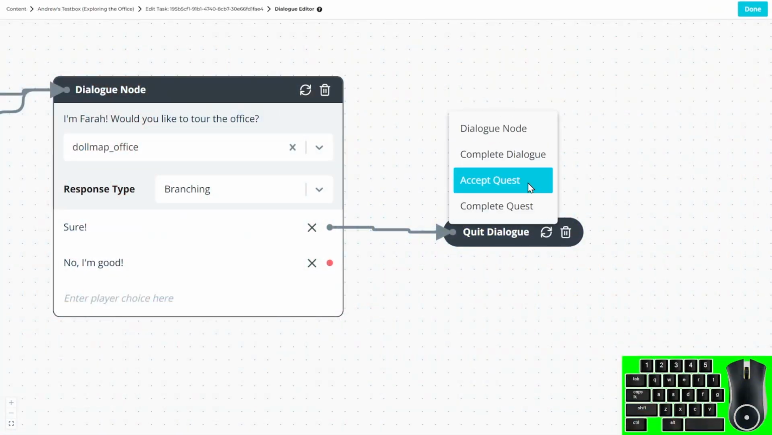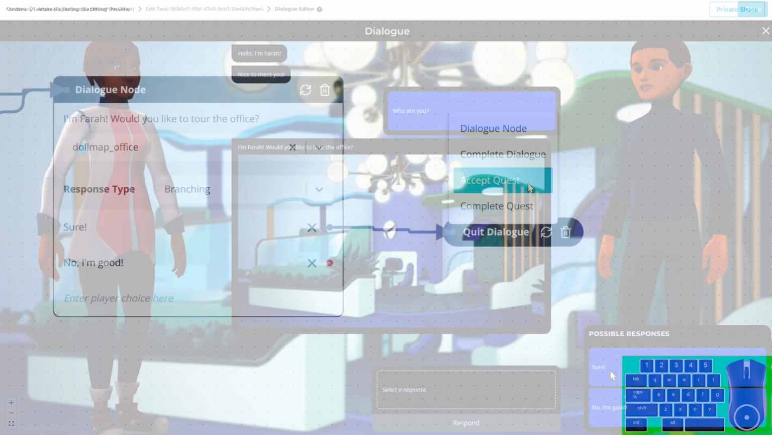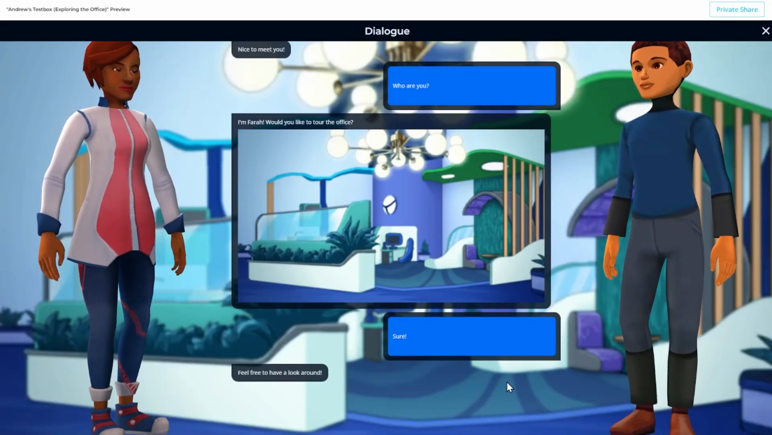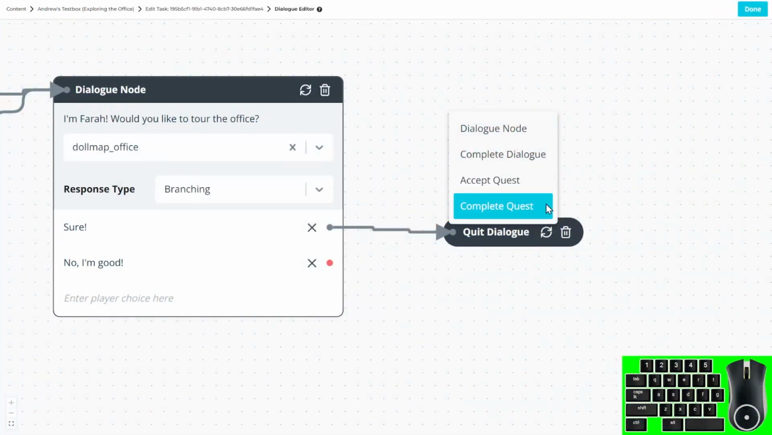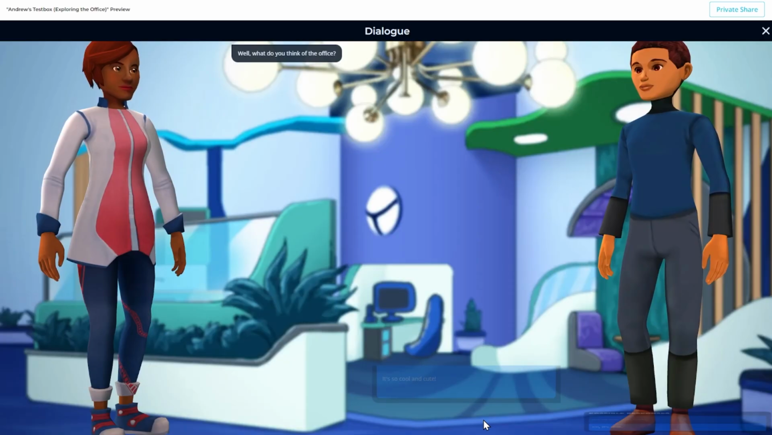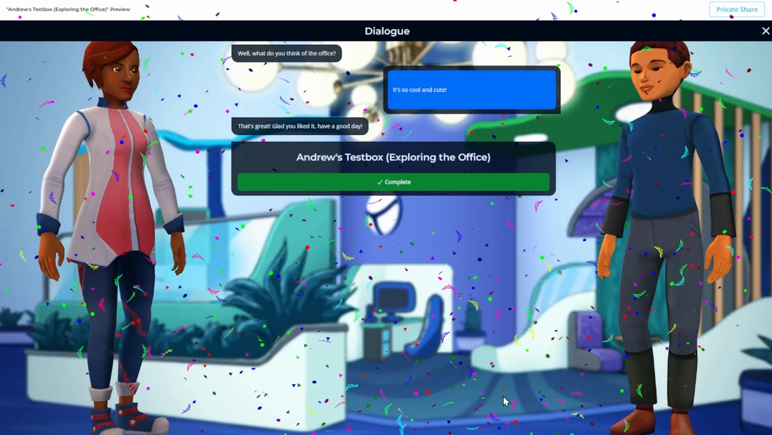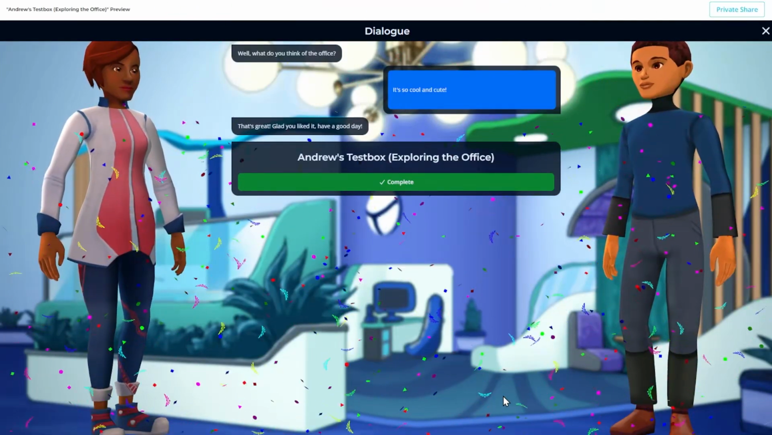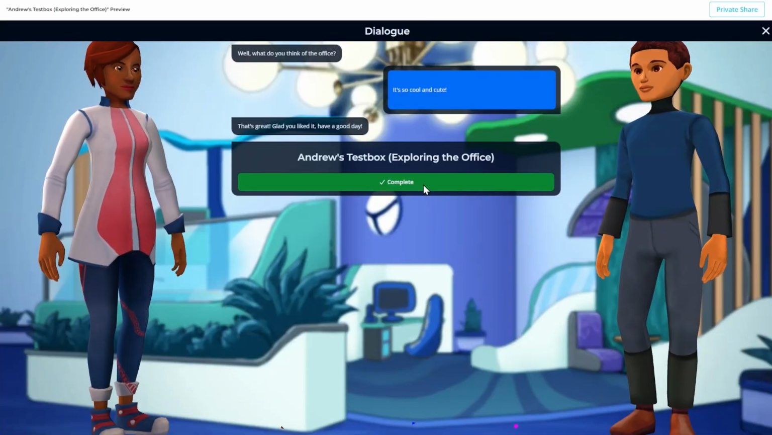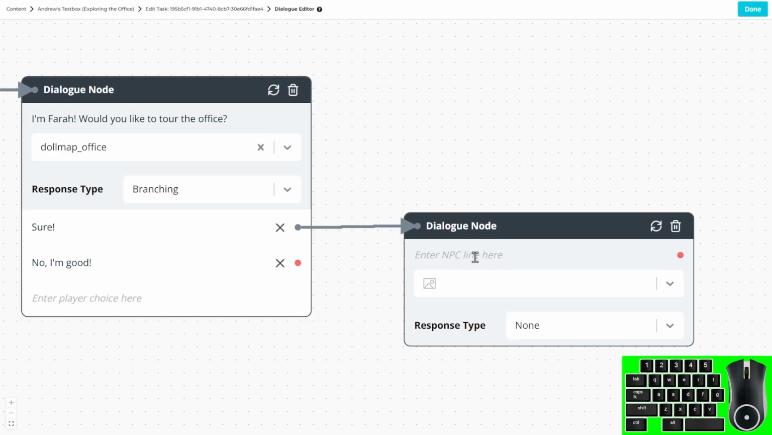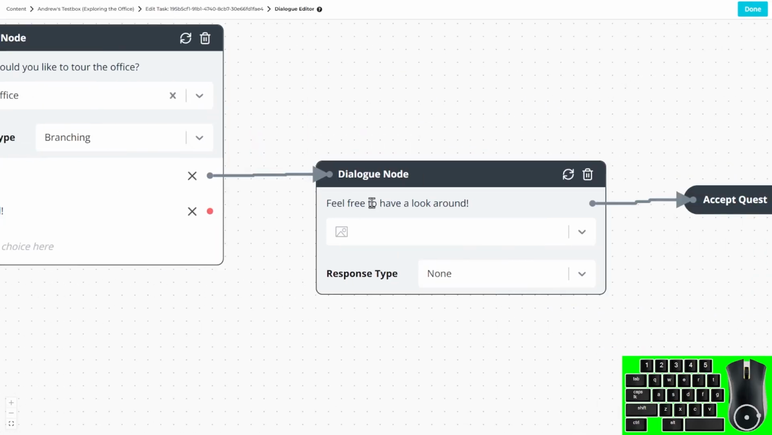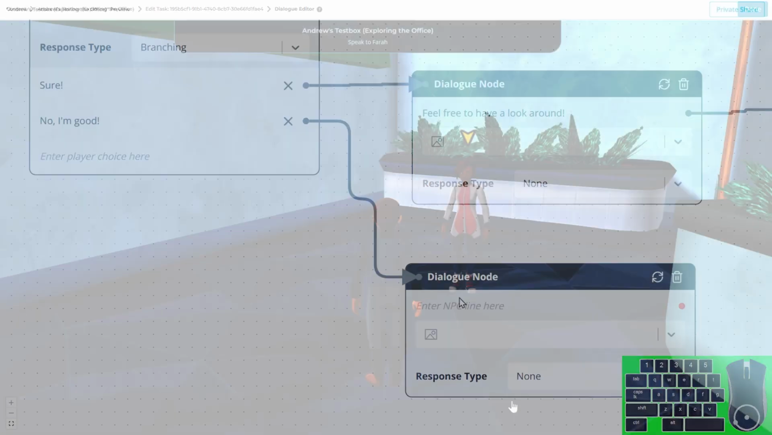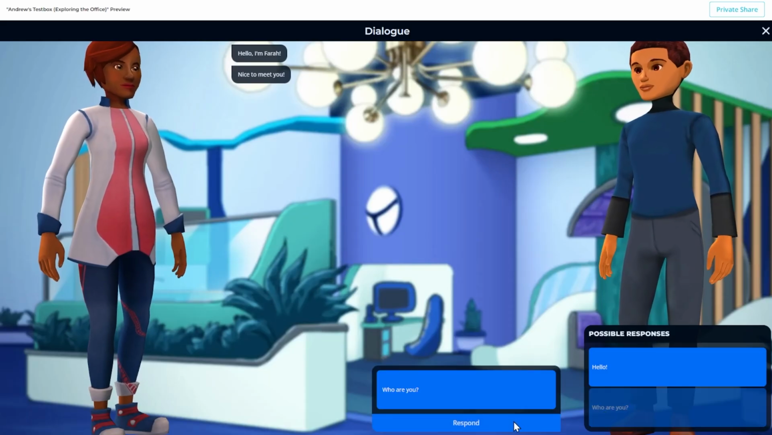The third option is the accept quest, which will display a quest acceptance modal. The player will complete or quit the dialogue based on whether they accept or deny the quest. Finally, we have complete quest, which displays a quest completion modal with confetti to indicate that the player has completed the quest and finished this entire quest. Voila, you have created a bunch of dialogue that will help the player interact with NPCs in the game. And that is the process of creating dialogue in the branching dialogue editor.